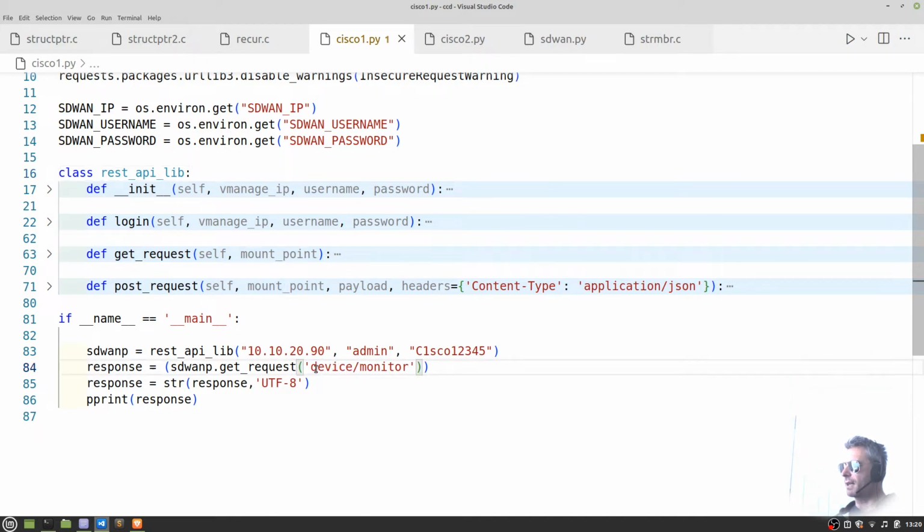So it's basically what comes after the main URL. This is the mount point, what you want to go and get your data from or send your data to, depending on whether you're reading the config or editing and doing a POST request. So this was just the GET request.